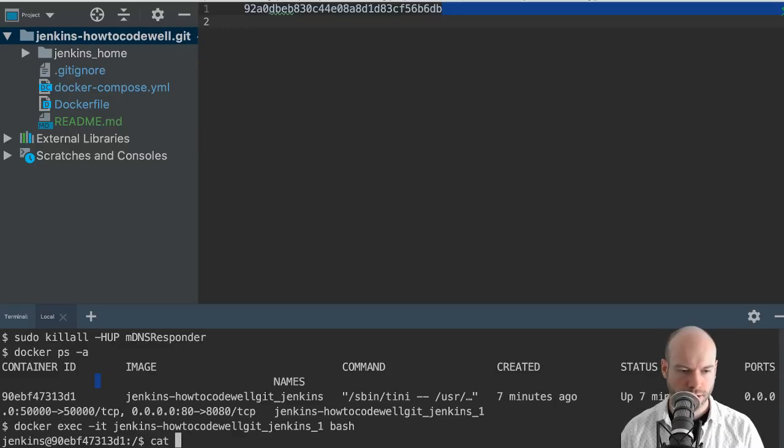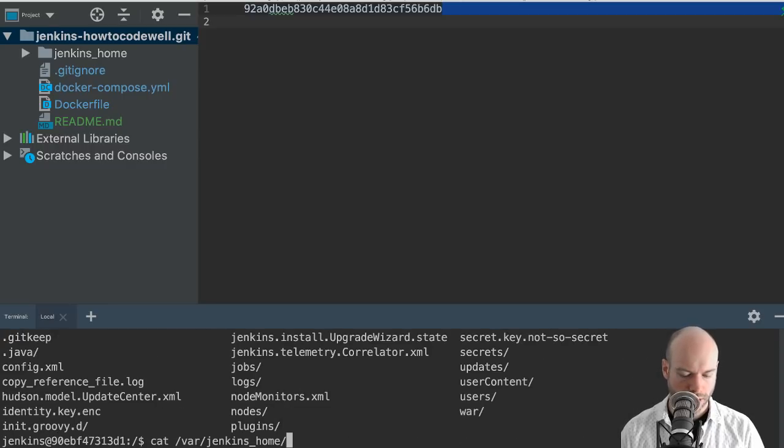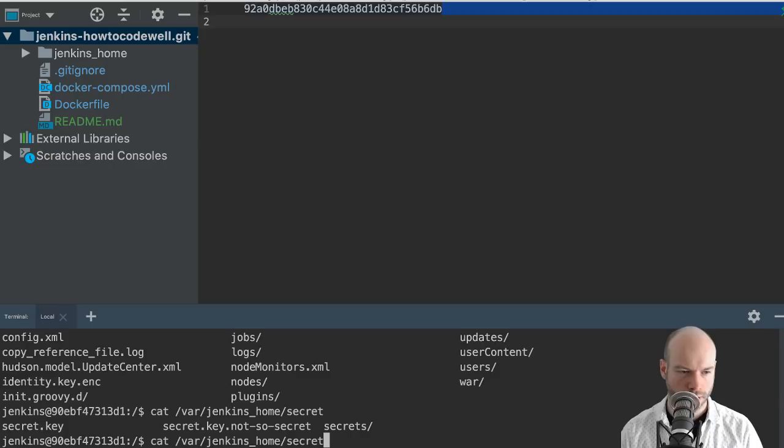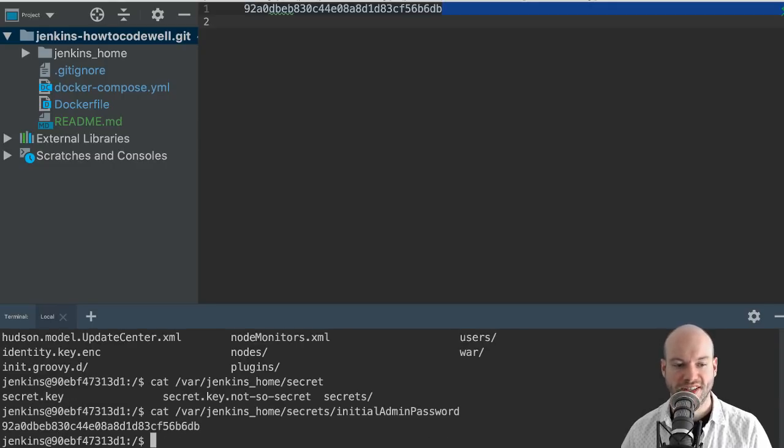And I can now do a cat of this. It's not letting me copy anything in, is it? So /var/jenkins_home, and I could do secrets like so, and it's initialAdminPassword, which is exactly the same. I'm just going to copy that whole thing in. So that's how you would do it if you didn't have access to the actual physical files. You would go into the container itself and you would pull that out through perhaps cat or nano or whatever you wish to use. I would just use cat, to be honest.